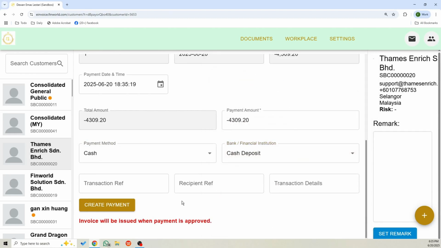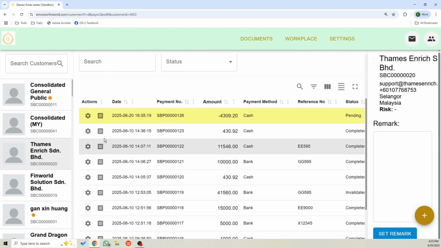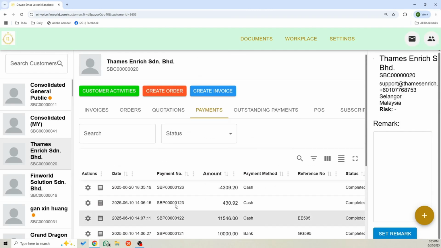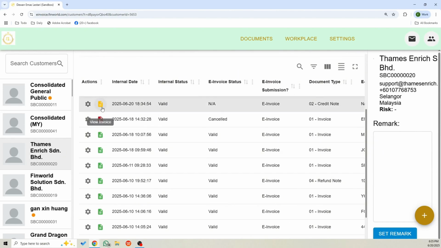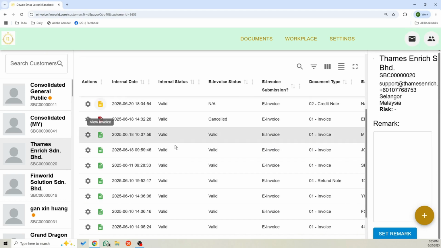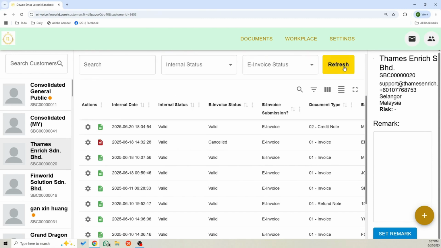I'll choose cash as before, and then click Create Payment. After that, I click Approve Payment here, and then click Yes. Alright, after finishing all these steps, I just wait for my credit note here in the invoicing section. As long as my credit note turns green here, it means that LHDN has already received my credit note and has also approved it. Alright, now after I refresh, you can see here that there's a green one.